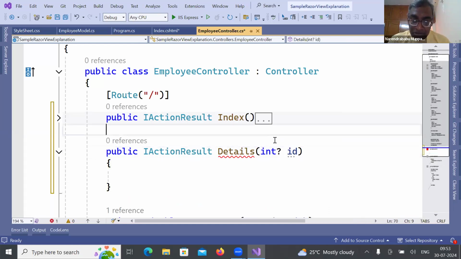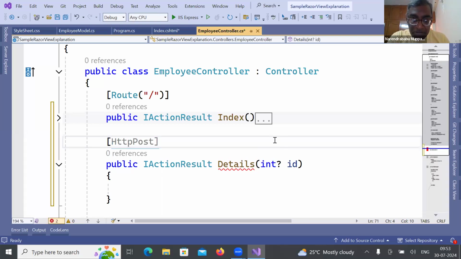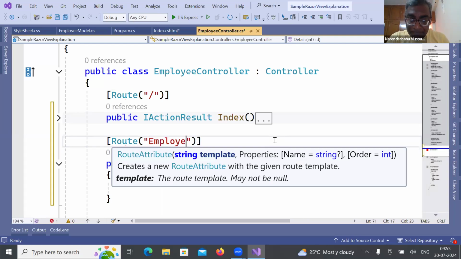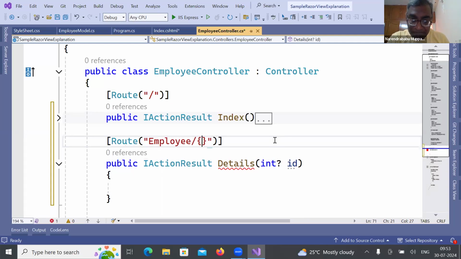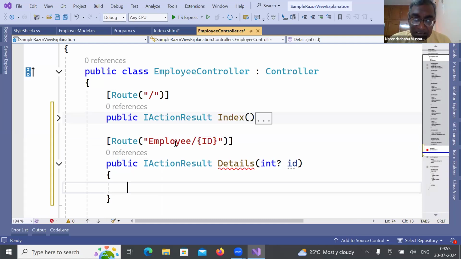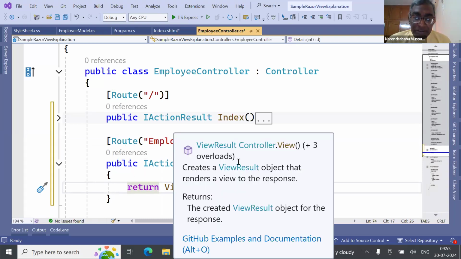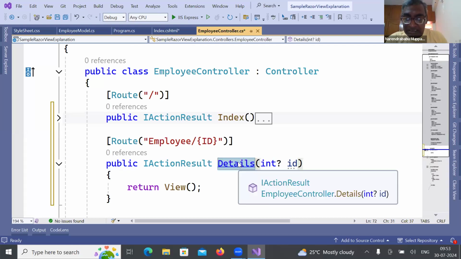What route are you going to configure? The route is employee slash curly braces ID. Whenever you pass employee slash 1, this will get detected. And I'm going to use return view. When you make the return view, what do you need to do? You need to get a details view.